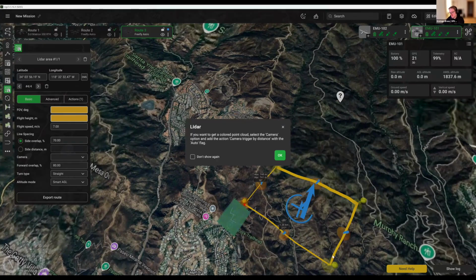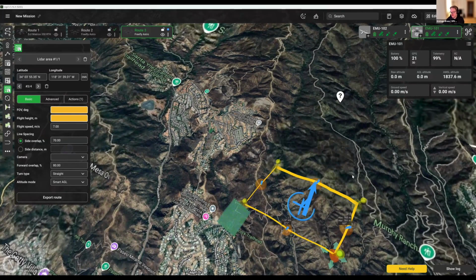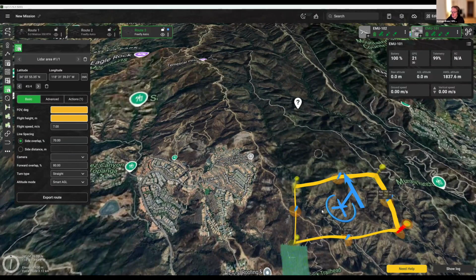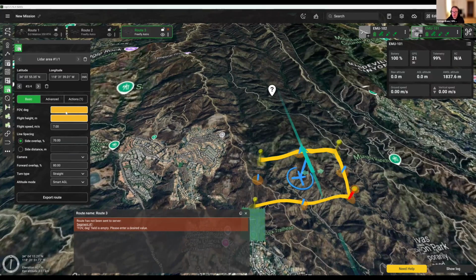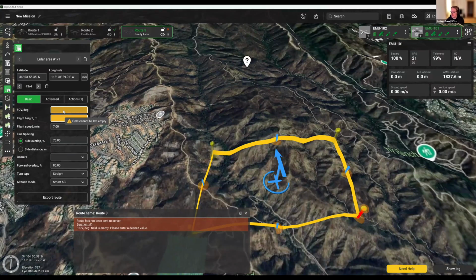Okay, let me do some adjustments here. And again, with LiDAR, it's important to note that any LiDAR sensor on the market is essentially supported. That's because all you need from the LiDAR sensor is the field of view angle. For many LiDARs, this is 70 degrees. For some, it's more.